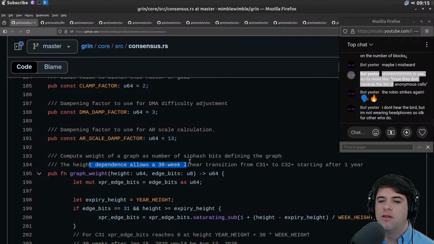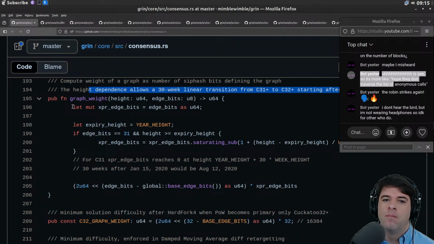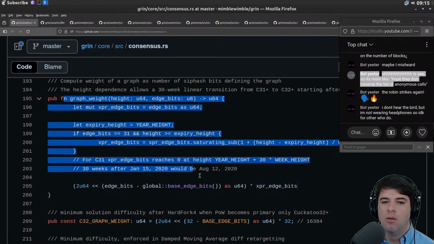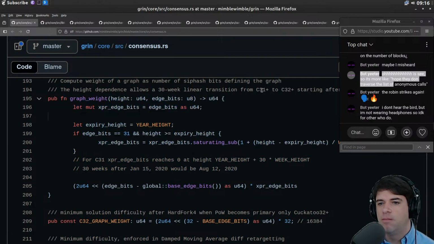The height dependence allows a 30-week linear transition from C31 plus to C32 plus starting after 1 year. I don't know what that means. So this is checking the height, whether it's 31, I guess, and whatever expiry height is. And then we're doing some shifting. We've got this 2U64 thing. We're left shifting. We've got some edge bits minus the base edge bits. Okay, so we're just doing bit counting, which I think is what this is saying. And then there's maybe some weird stuff here.